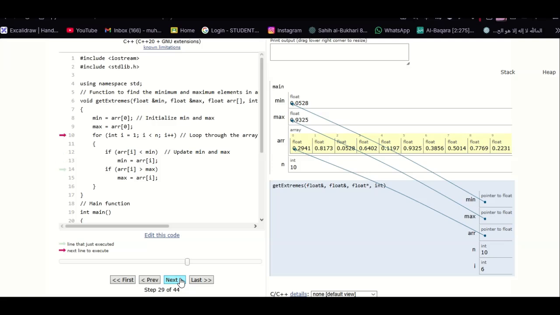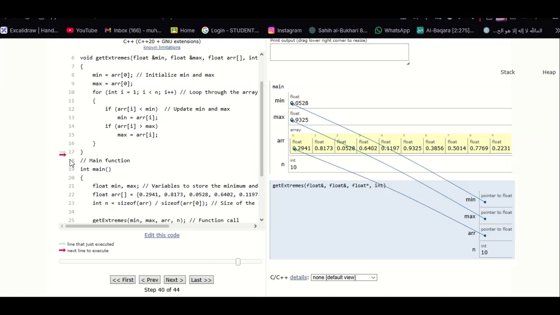Next iteration, nothing happens. Next iteration, again nothing happens, and again nothing happens. So we have ended the loop. This will be the last iteration. And in the next step, we are outside the loop, we are outside the function.